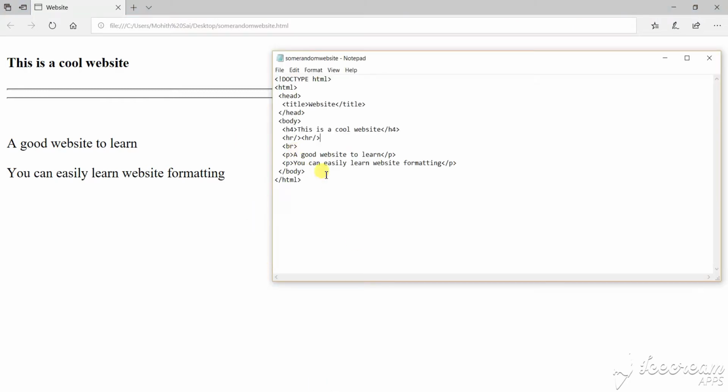Okay, now if you want to underline your heading, then introduce the underline tag and then close it here. Okay, now I don't want to close it here. Let us see what will be the output.